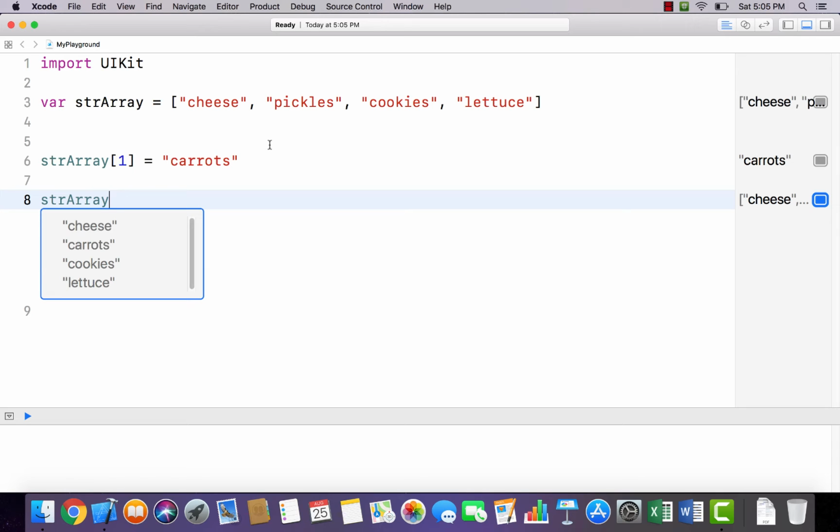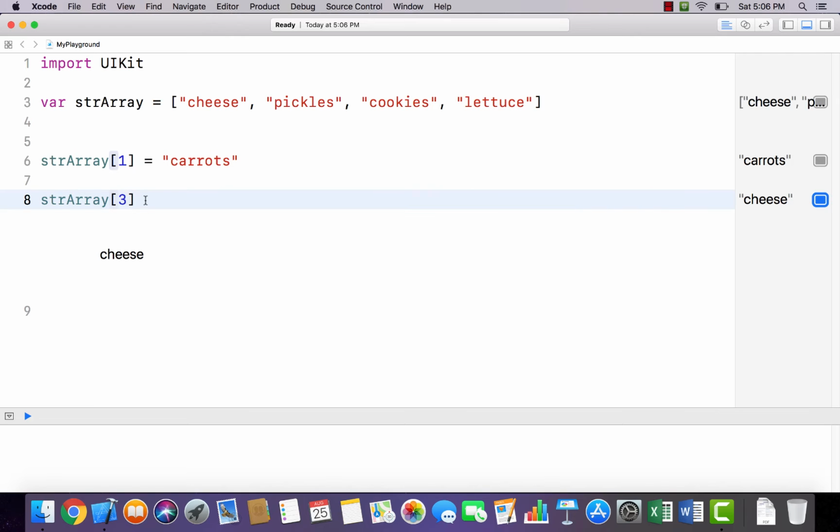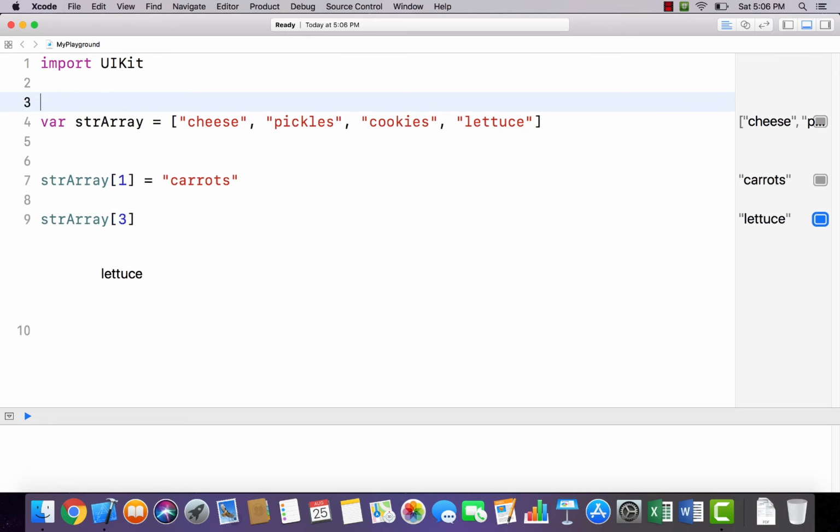Now remember that an array only goes up to a certain number of indices. In this case, it's from index 0 to index 3. What if we try to access index number 4? Let's see what happens there. And we get an error. The reason is index 4 does not exist within the array. It's just not there. So you get an out of range error. So you can only access indices between 0 and 3.